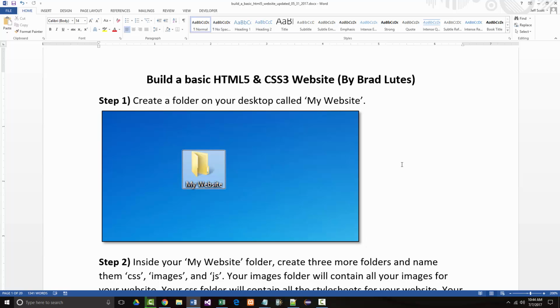So I'm going to follow the directions in here. It is 20 pages long and there are 26 steps. So I'm just going to, like I said, just follow exactly what he's got. So step 1, create a folder on the desktop called My Website.